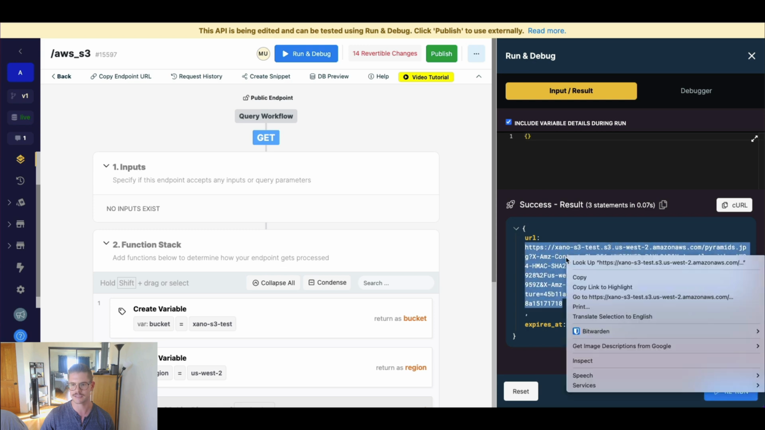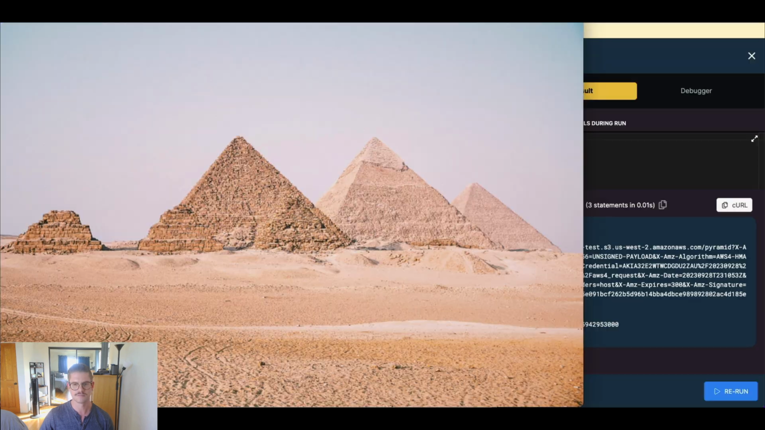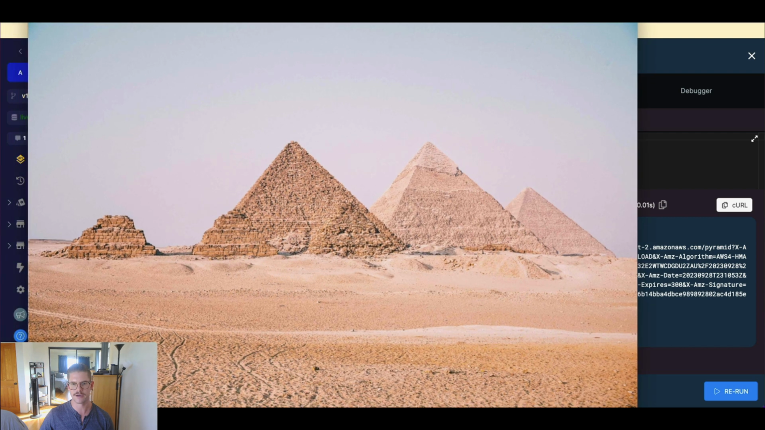So I can copy this and go to it, and you can see it'll open up this file of the pyramids for me, which is pretty cool. So that link will expire after 300 seconds.